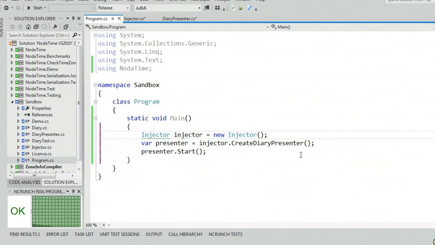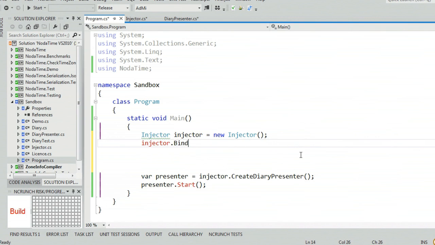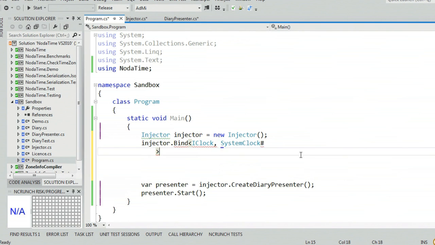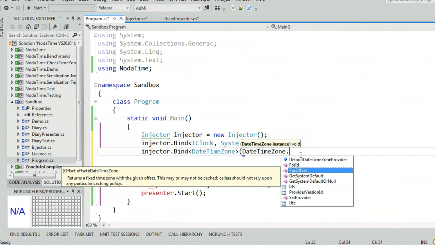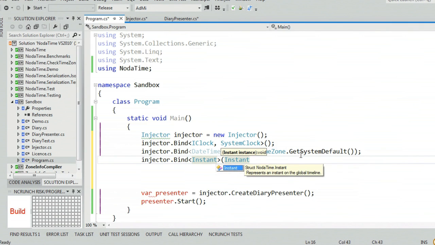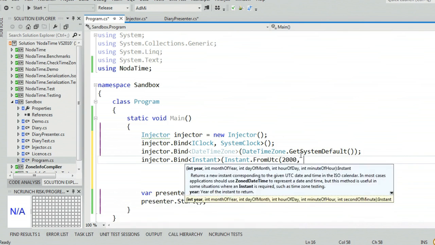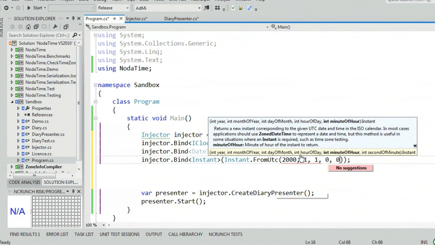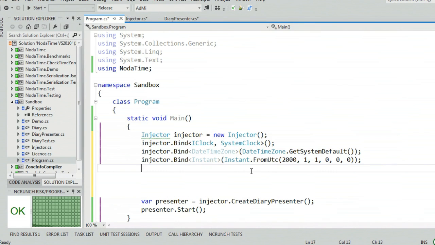So I'm going to change my program to start with, before I start doing any implementation. Say injector.Bind IClock to SystemClock. Injector.Bind, oops, I can't type at all. DateTimeZone to DateTimeZone.GetSystemDefault. Injector.Bind Instant, we'll actually give it a particular instant. Okay, what else did we need? Well, we needed calendar system. The calendar system, yep. And I think that will probably be enough.